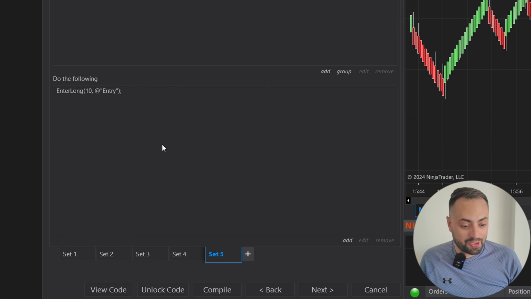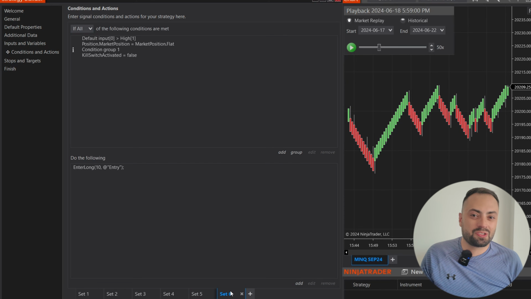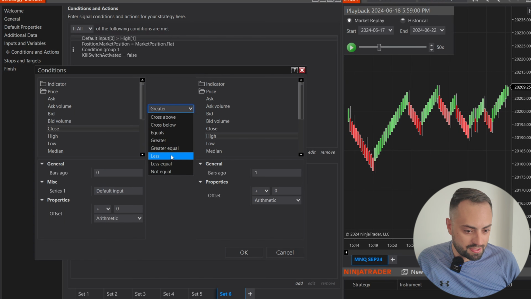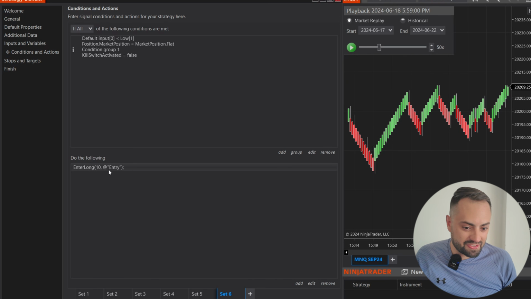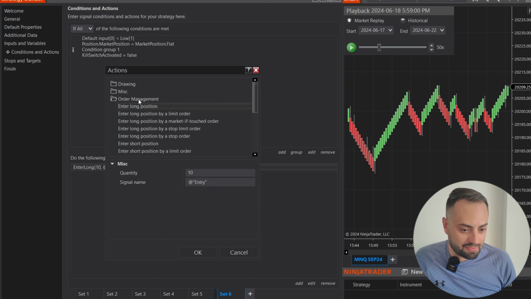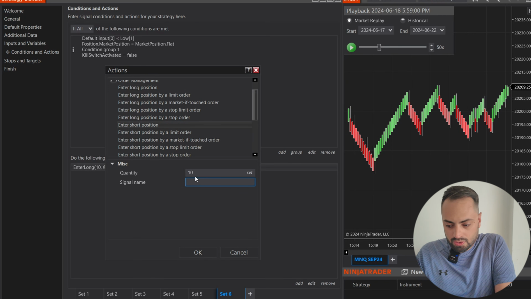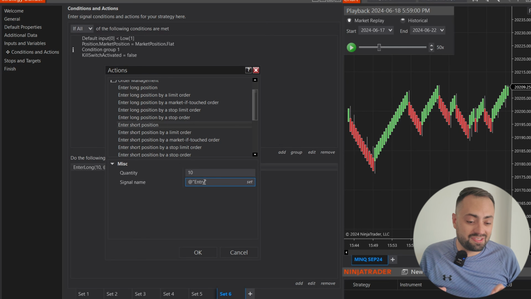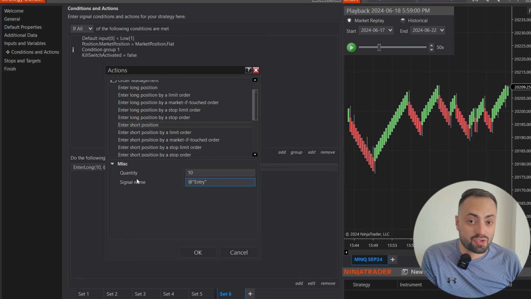Now I'm just going to copy this set number 5 to make things a little bit easier. And I'm going to do the short side now. So default, I'm going to say is less than the low of the previous bar. Everything else can stay the same. I'm just going to change my enter long to an enter short. And give it the same quantity, same signal name. You can also do different signal names between your entries. Just make sure the exit order matches the entry order.